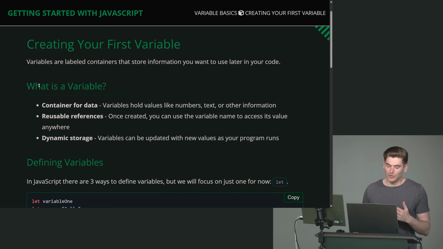I like to think of a variable as like a box. It's a box that you put a label on and then you put something inside that box. So imagine you have a shoebox, you put a label on it that says decorations, and then you throw some decorations in that box. You have essentially created a variable called decoration that has some content inside of it. That is the whole idea of variables in JavaScript.